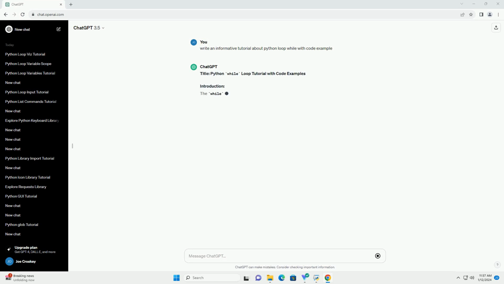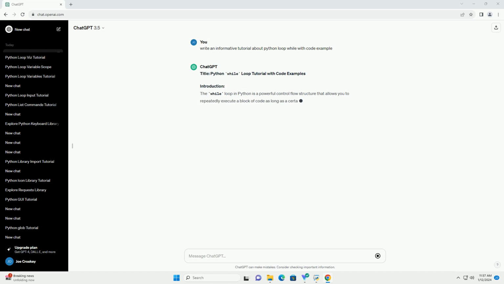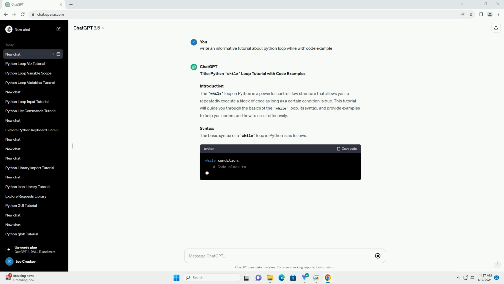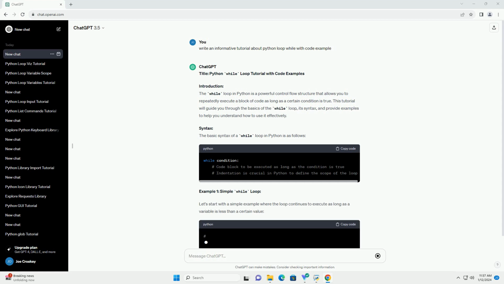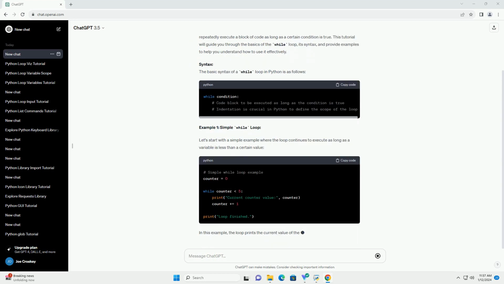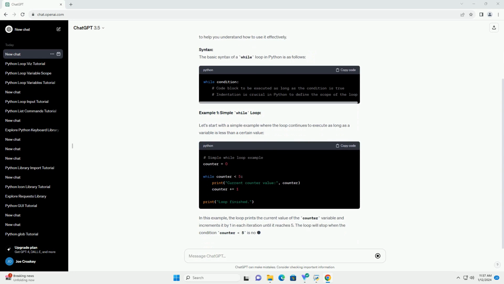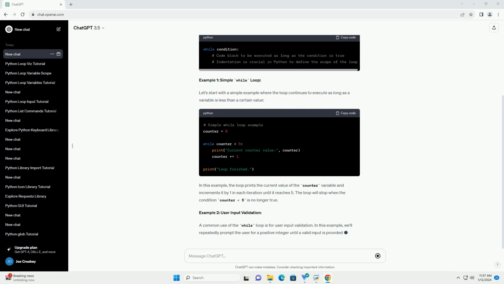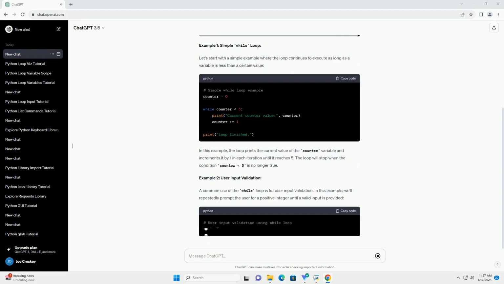Title: Python while loop tutorial with code examples. Introduction. The while loop in Python is a powerful control flow structure that allows you to repeatedly execute a block of code as long as a certain condition is true. This tutorial will guide you through the basics of the while loop, its syntax, and provide examples to help you understand how to use it effectively.